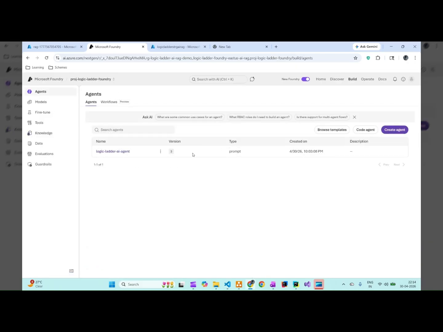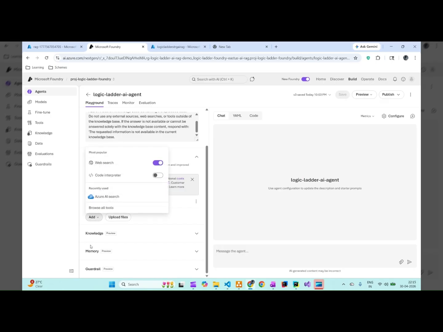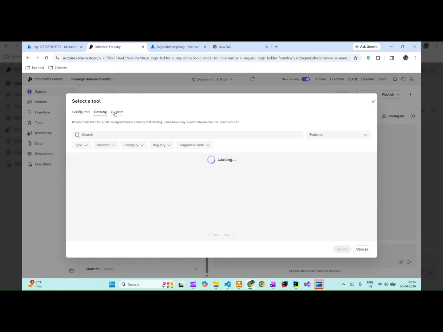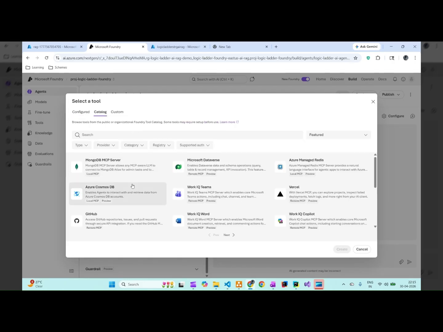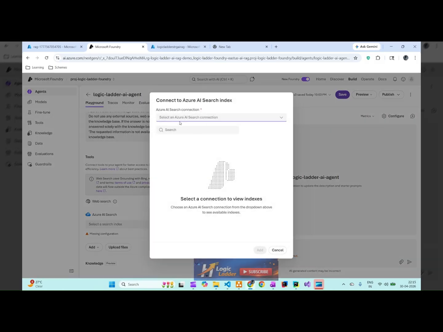Let's go to build again. We can add a tool. Our knowledge base is created. We can search. These are all controls. Catalog also. These are all tools that you can use. Last time we used file search, which was a plain PDF document that we uploaded. But now we're going to use Azure AI Search. If you want to see how file search works, you can have a look at my video. I'll provide a link on top of that.